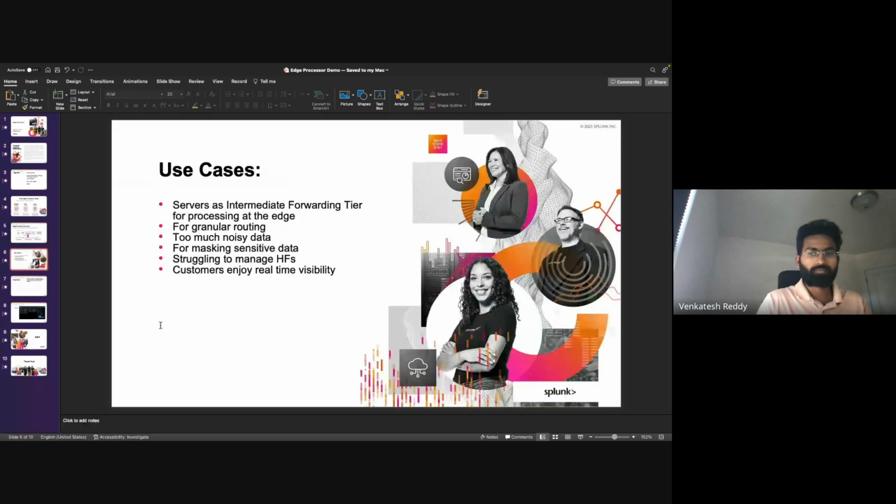Okay. Use cases. Here, this edge processor serves as an intermediate forwarding tier for processing at the edge. And for granular routing, we can use it. If you have too much noisy data, for example, if you take the Palo Alto logs, you have the timestamp two times. One is at the starting, and then again after the middle. So you don't want the first timestamp. If it is too much noisy data, you can remove the extra data using the edge processor.